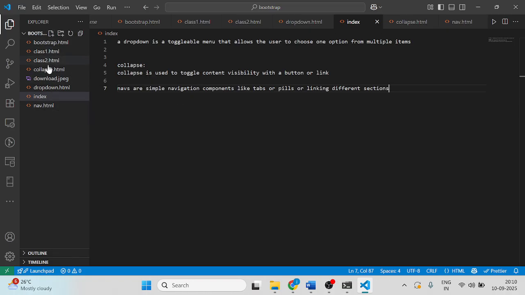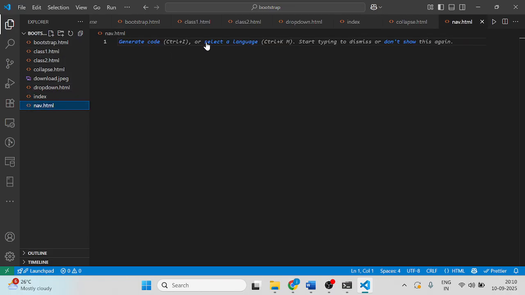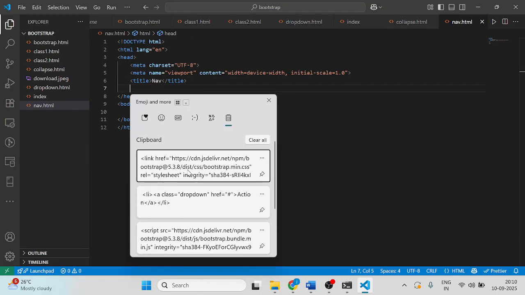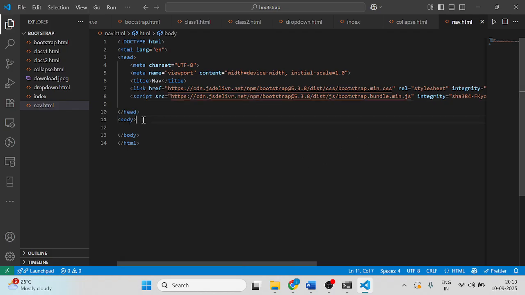After that, take nav.html and generate the boilerplate, enter. So the basic HTML is presented over there, and I'm going to take a nav and add some links. Okay, so we already have the links here. After that you can take body, and in the body I'm going to add the class here.